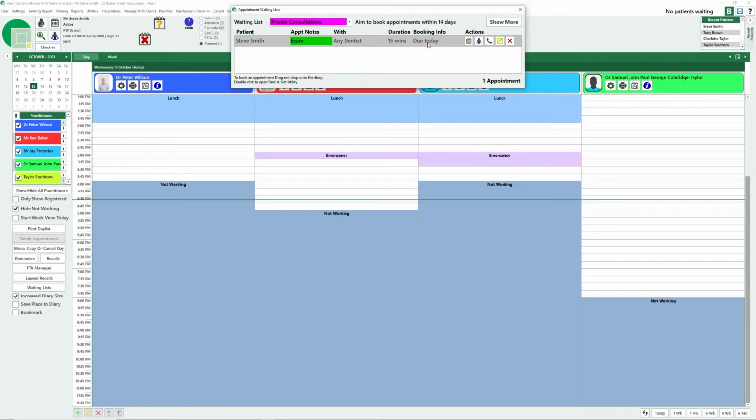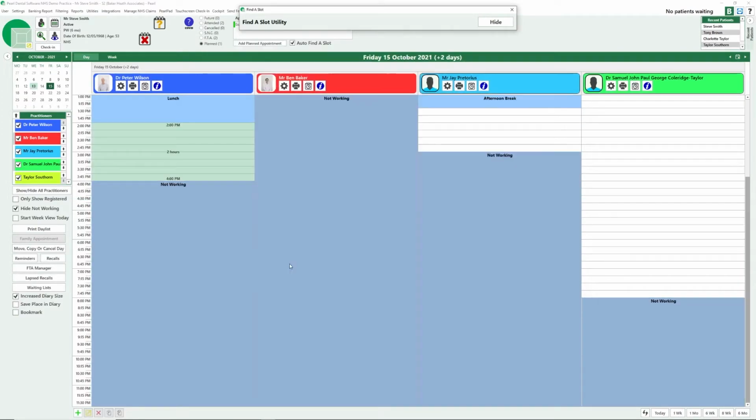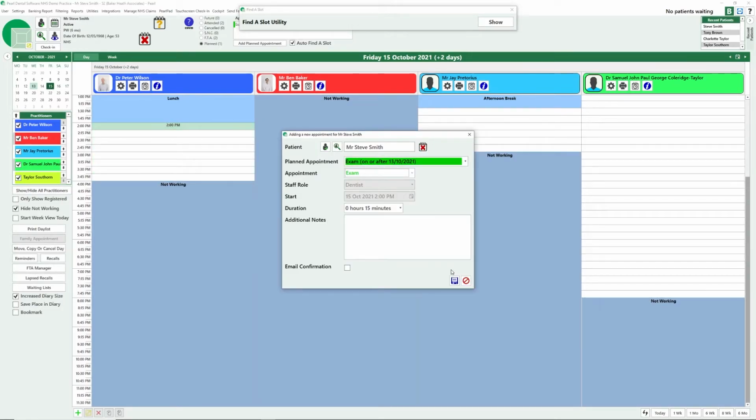So what we're going to do is book this patient. So I'm pressing find a slot, and I'm going to book this patient with Peter Wilson on the 15th. So I double click, and then I can double click again, and it will book Steve Smith.